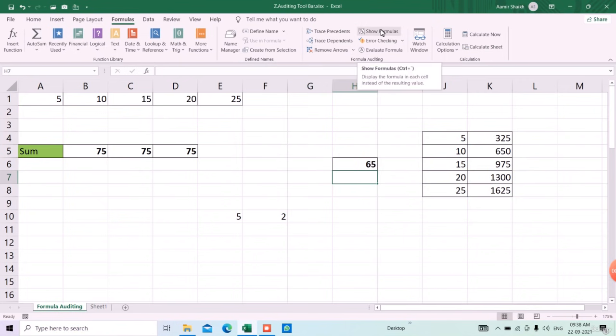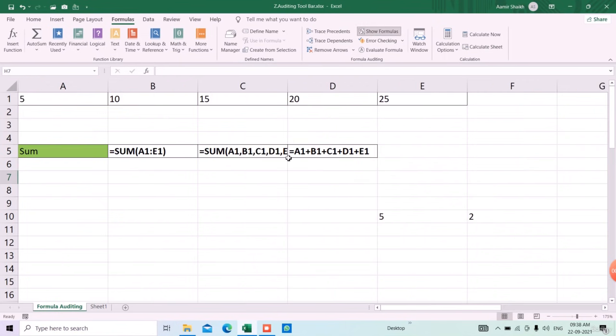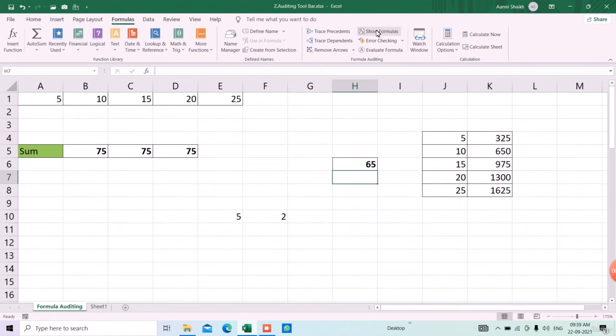What is show formula? That is Control tilde. The shortcut is, if I click here, all the formulas and the functions will be revealed. Now what is the shortcut? Control tilde. So we see the tilde under the Escape button, right? We have the horizontal 1 2 3 for the numerals. Before 1 on our keyboard, there's one small button that is named tilde. So Control tilde will show all the functions and formulas that we have put in the entire sheet.